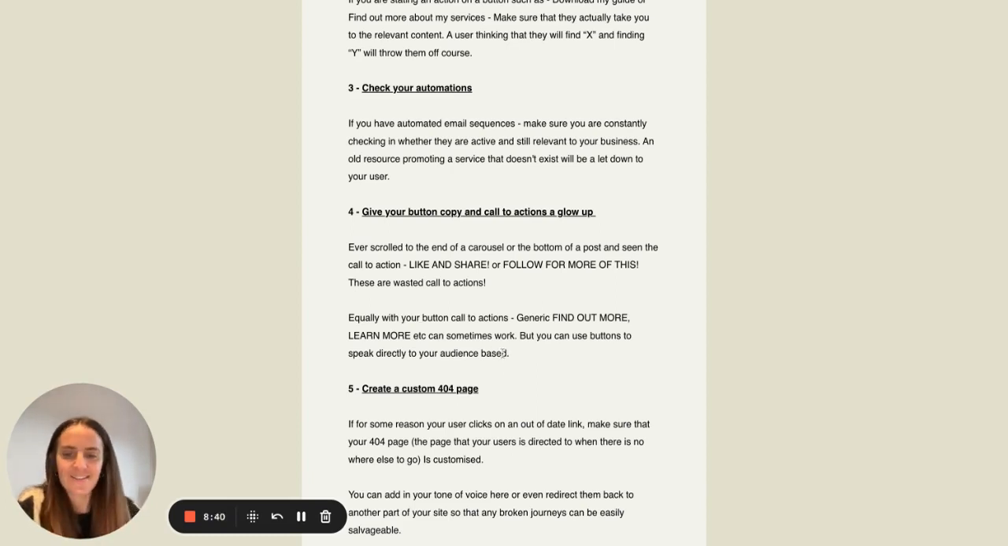So there's a little spelling mistake there, I'll correct that. Equally, with your button call to actions, generic find out more, learn more can work, but you can use buttons to speak directly to your audience. And what I mean by this is, look at the copy of the body of the text, and say you're talking about transformation and you're listing the transformations of your program. There might be a really key transformation in there that you could turn into the call to action, like I'm ready to find freedom, or something like that, or even like sign me up, or I'm ready for this.